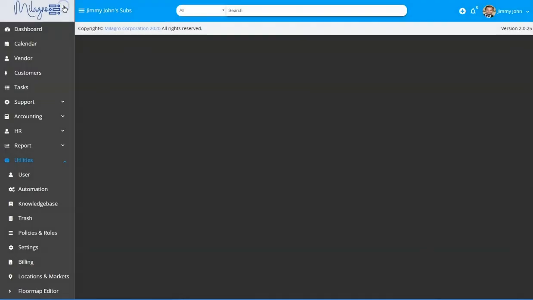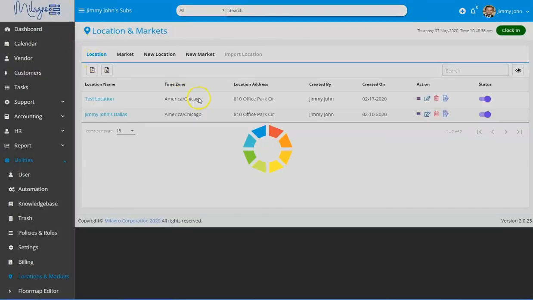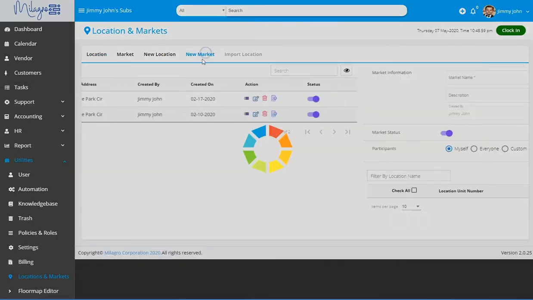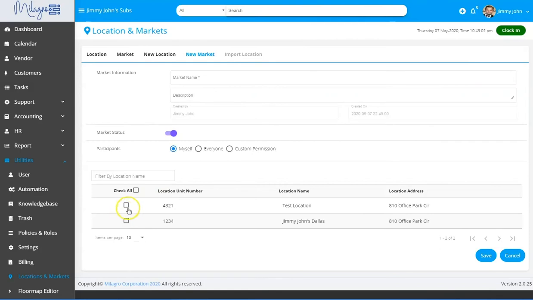Now let's go back and briefly touch on market. So what is a market? A market is simply a group of locations. It could be geographical, it could be by pricing, it could be by franchisee, or anything else that you want to create it with. You could have a market that has 3 stores in California, 4 in Texas, and 6 in New York, and just make them into an individual market. And you can just go to the market, name it, and select which locations are part of this market.